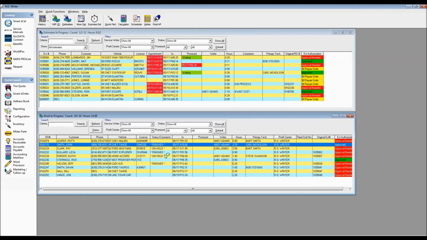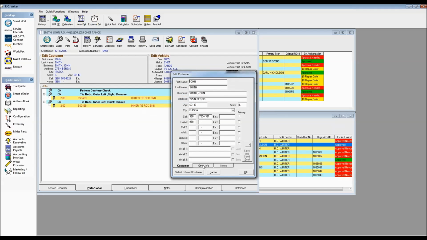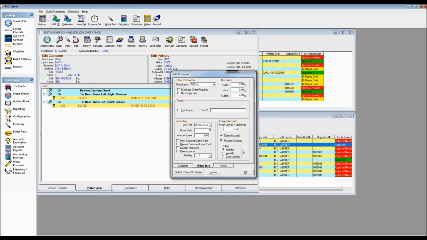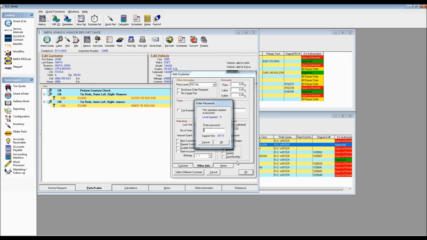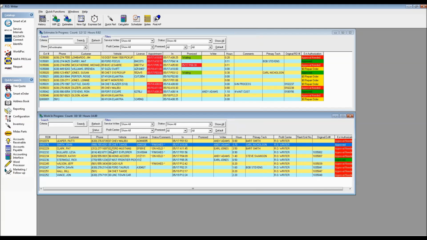So again, we'll stay away from Pat, who already has an account associated, but in Edit Customer, Other Info, Open Account, and then when I click on OK, that's where I see the password prompt. It says you have changed the status of that particular box. In order to make that change stick, I've got to now put in my password to have it accept the fact that we now have an open account, in this case for John Smith.